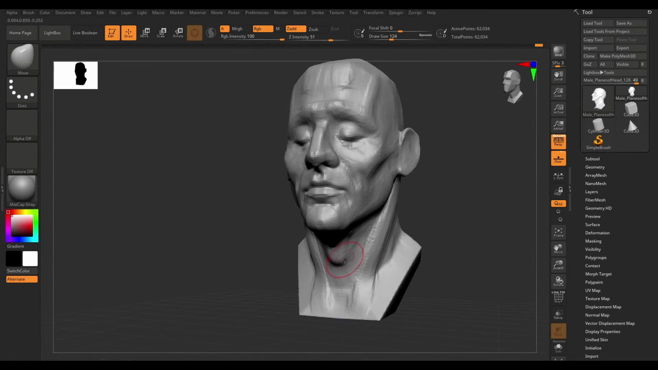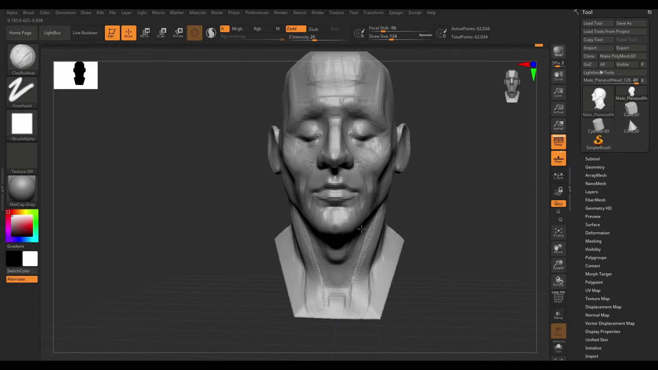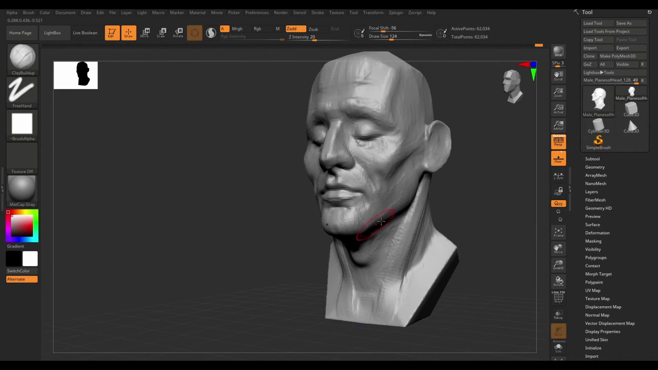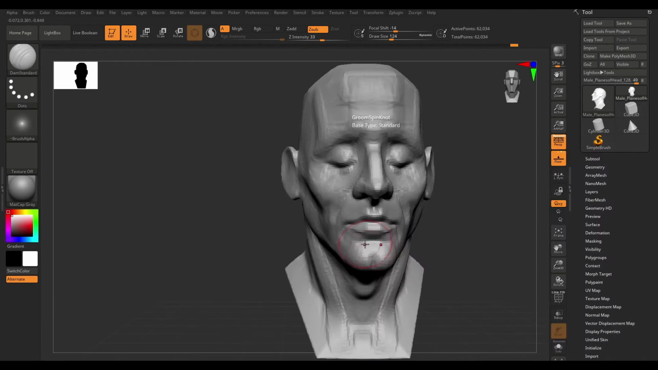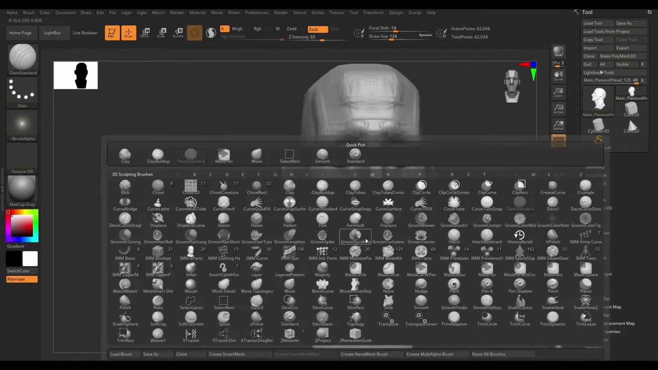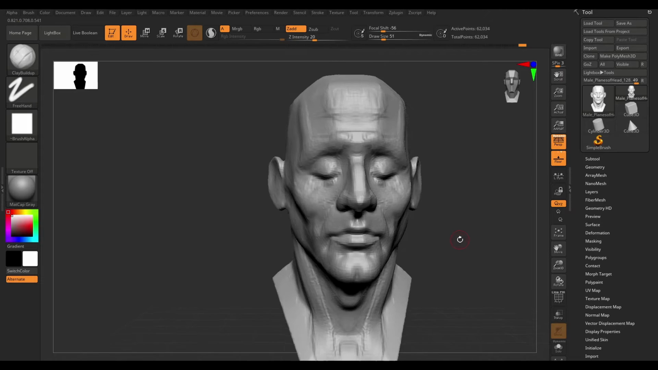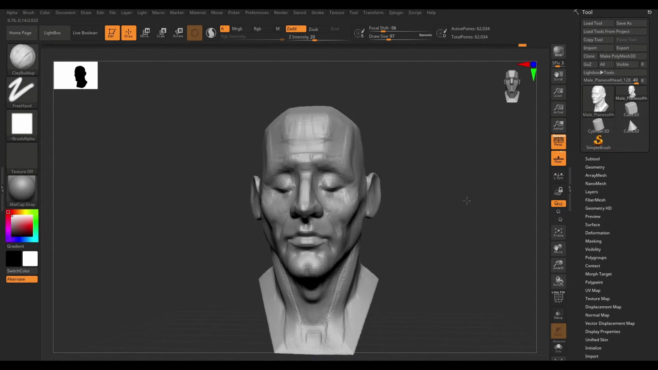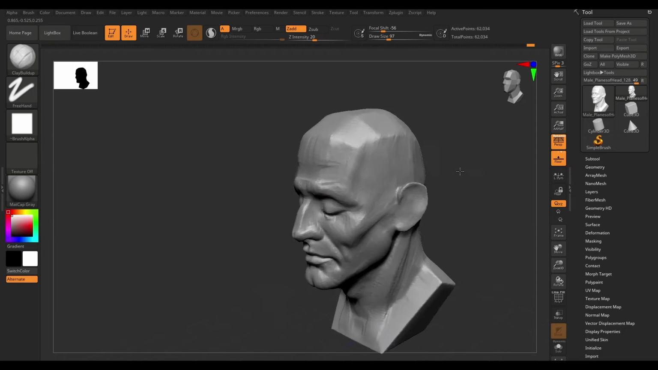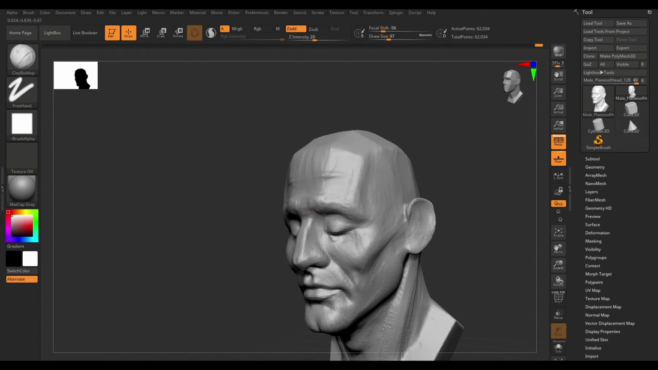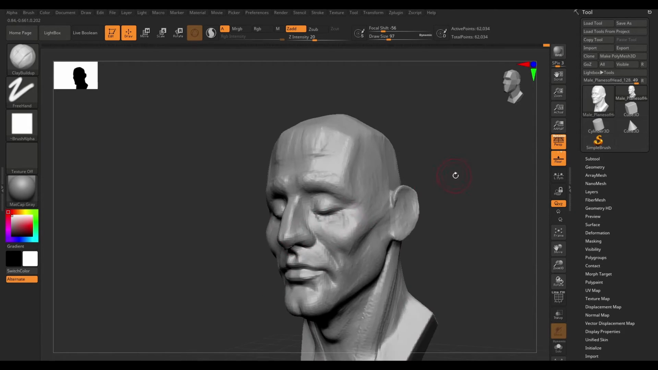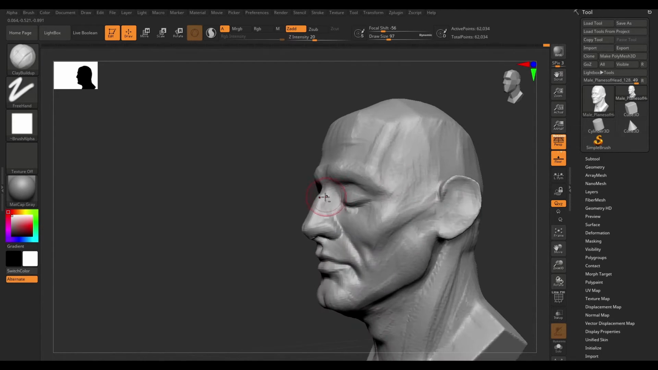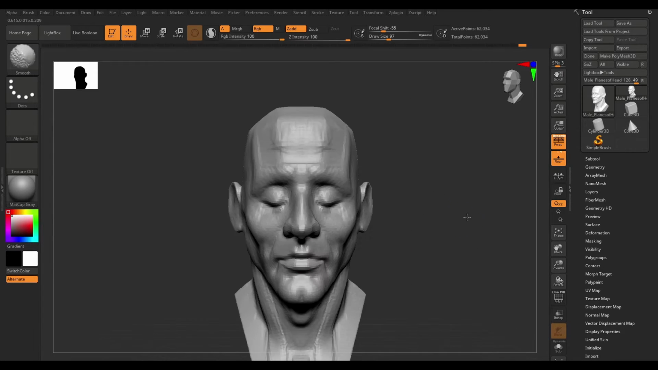Just moving things into place. Continuing to make some more changes to the chin, adding in a little cleft. Carving in the marionette lines. Making some more very subtle changes. Up until this point we haven't used the smooth brush, and now we're going to start smoothing things out.